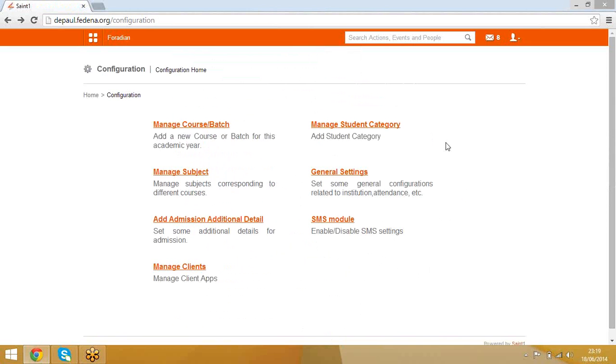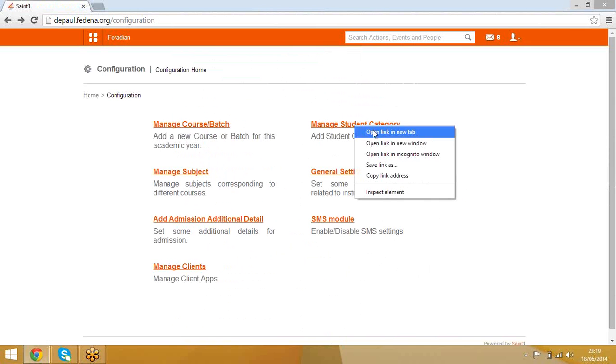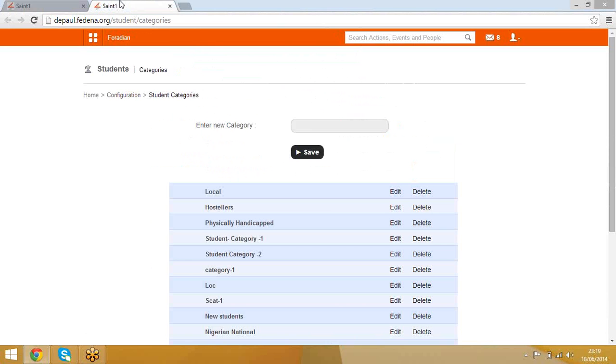So now let's move on to the rest of the configuration, where we'll be able to create some student categories. To create a student category, you need to click on manage student category. From here you need to click on category. Let us suppose you would like to categorize a student based upon geographical location, or based upon any kind of special privileges, like local, hostlers, physically handicapped, and so on. You can enter the category here and hit the save button. Doing this, you'll be able to create a new category for a student.